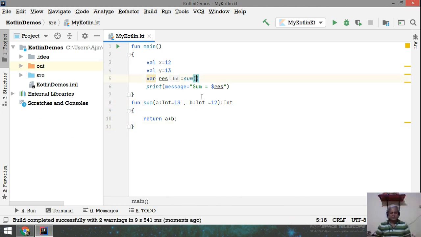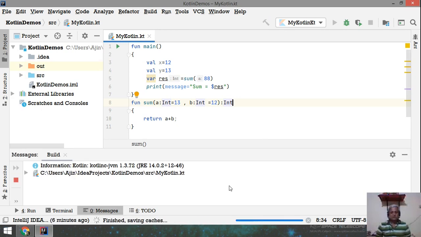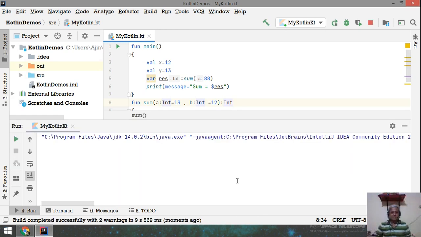Now suppose I'm passing one value, 88. Then what happens? Will there be some problem? So the first value I'm passing, and I forgot to pass the value b. Will there be some error, or can it also be managed by Kotlin on its own using this idea of default? So you see that the b value 12 is added automatically, and the sum becomes 88 plus 12.